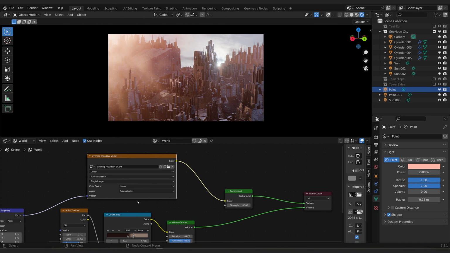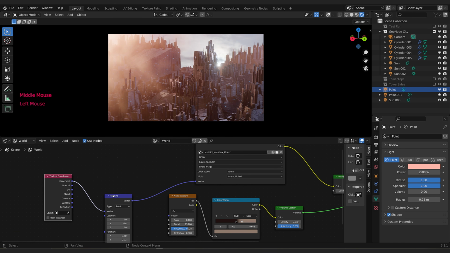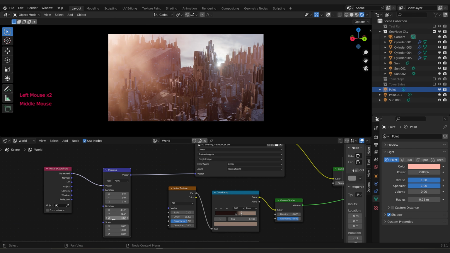I threw it in, and I've put in a texture coordinate node and a mapping node, and I've used this to rotate it around to get the sun in that HDRI kind of right there. So it's flaring right next to my building.